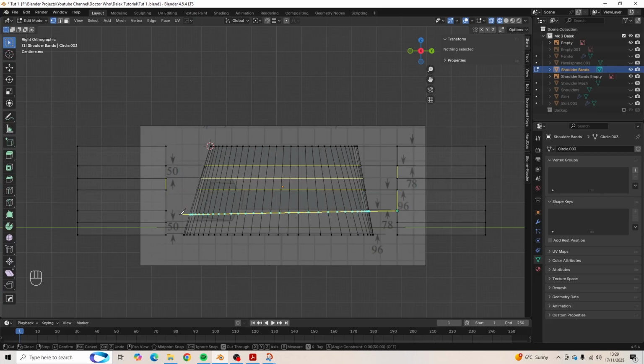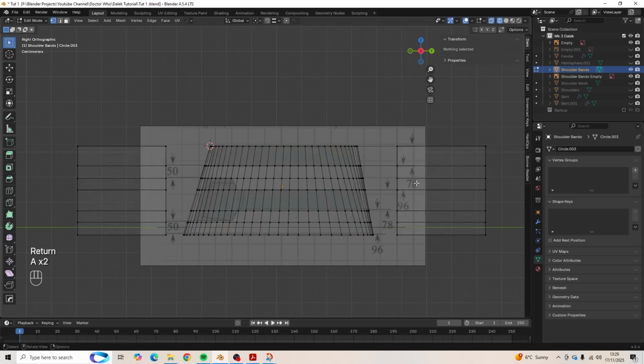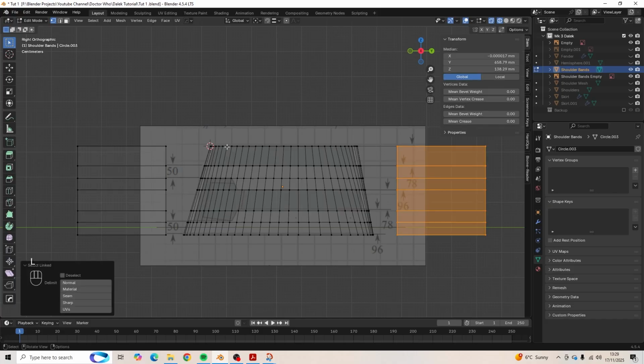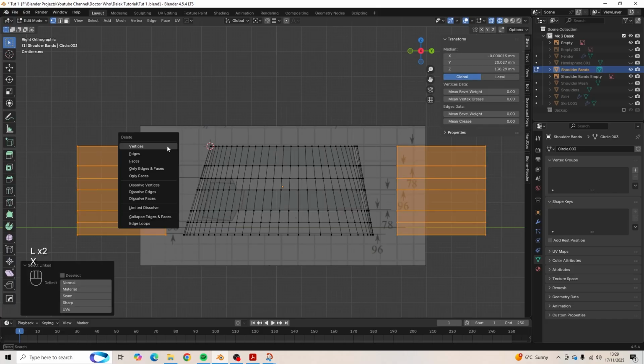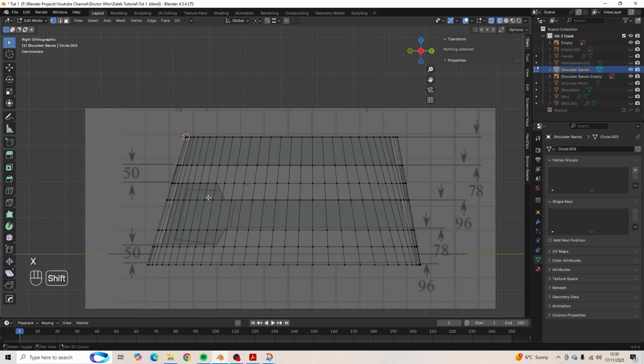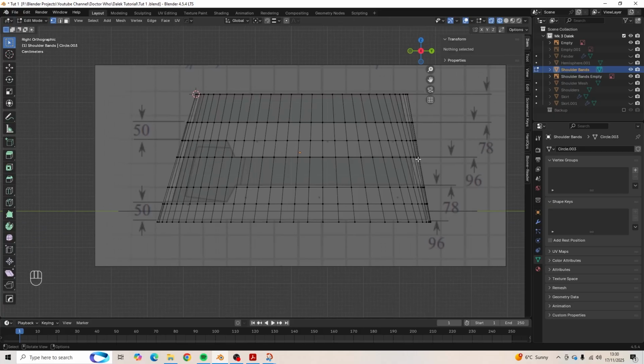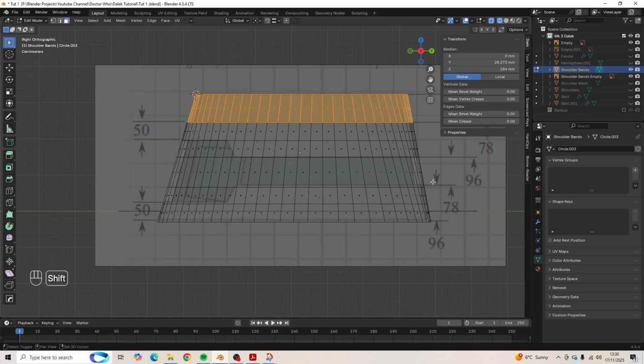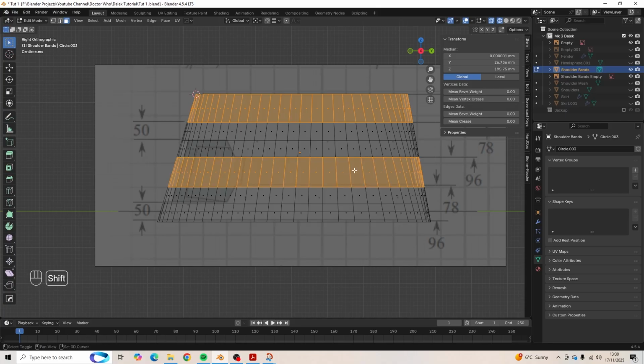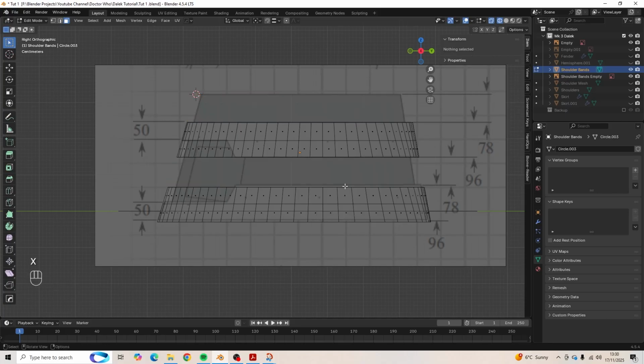Over there, over there, and there. And now we can delete these cubes again. So L to select everything there, L there, X, vertices. And now we can start deleting things again. So we don't need this row. In fact, let's do this in face mode. So press 3 for face mode, click and drag over this row here, then shift, click and drag over this row here, X, delete faces.